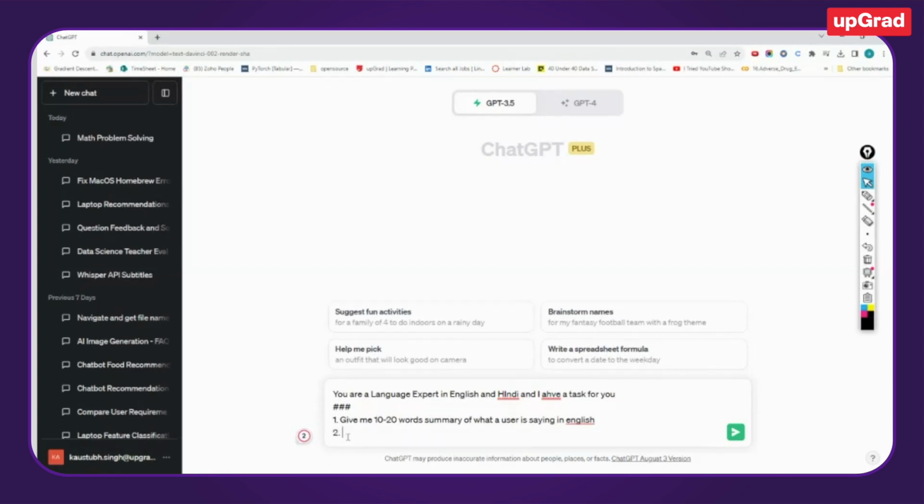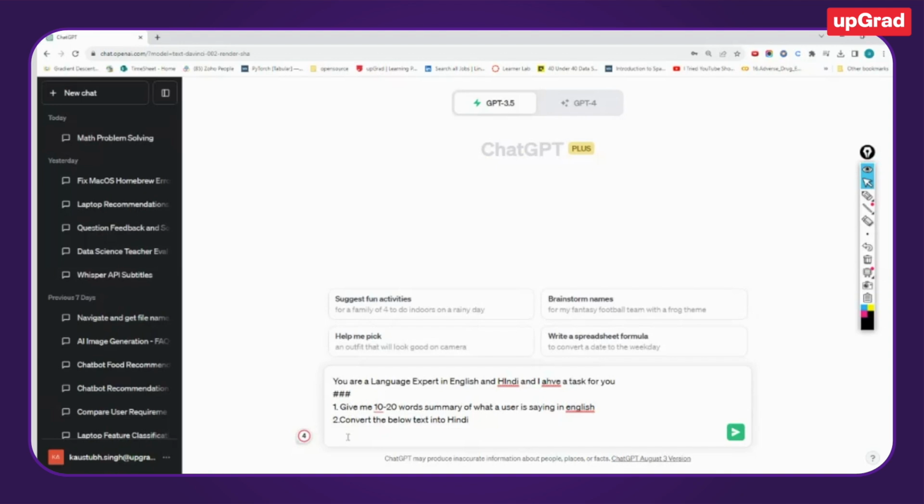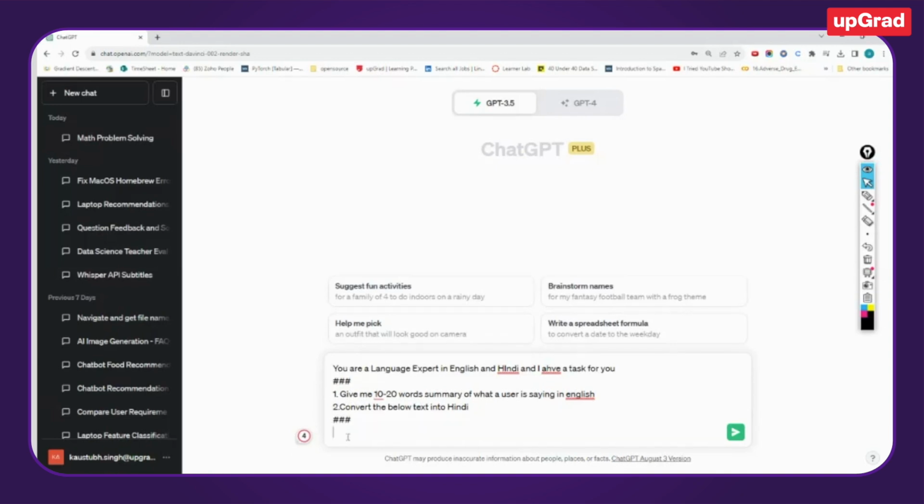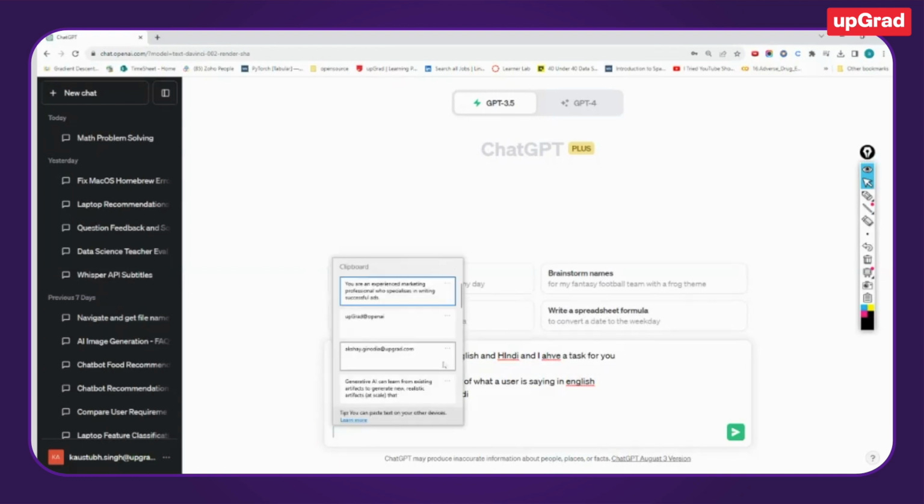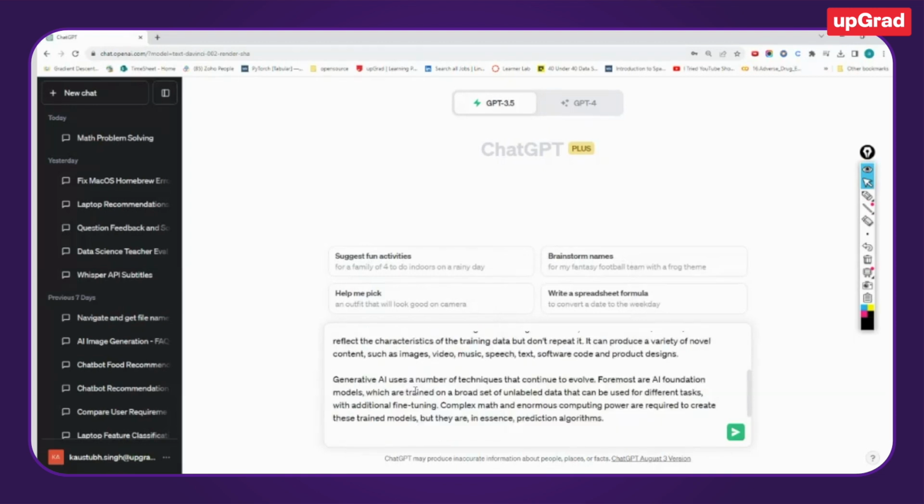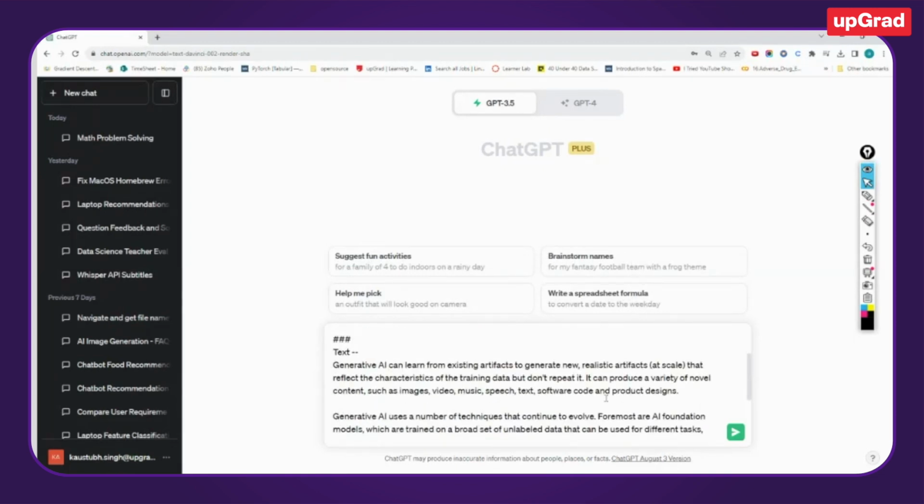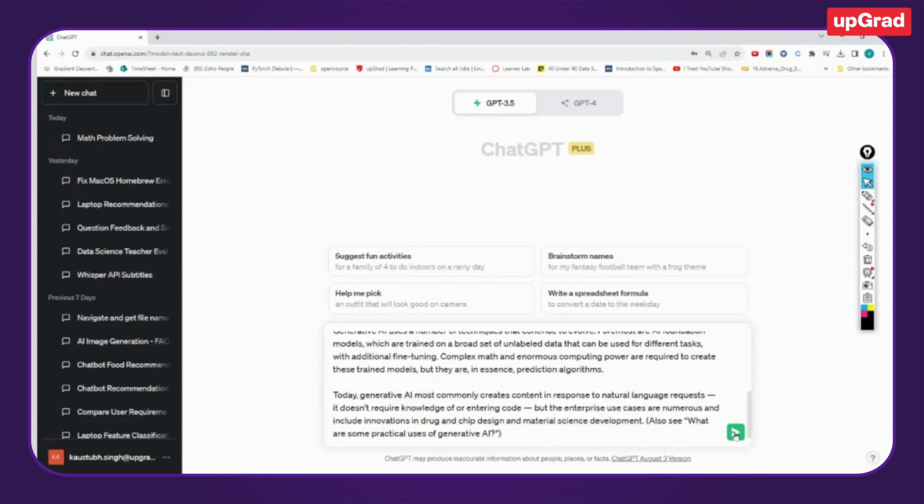Okay. Second task I am giving is you need to convert the below text into Hindi. That's it. Now I complete my delimiters here and I give the text. That also I clearly separate, that your text starts after this, and I would just paste the same text which I have given to you. Generative AI can learn from existing data and all that, and let's run this.